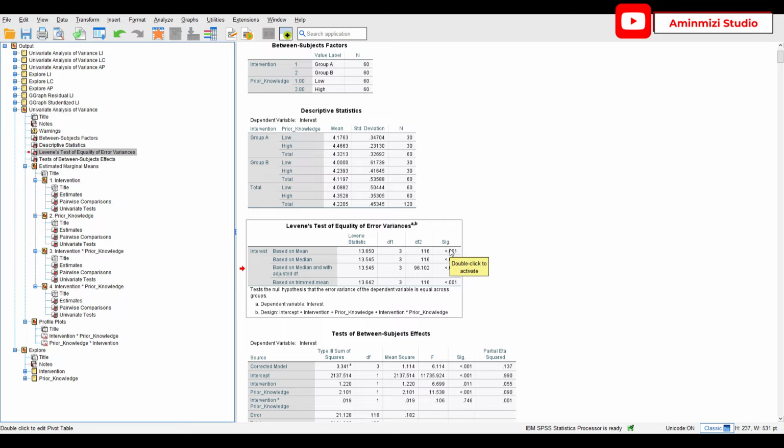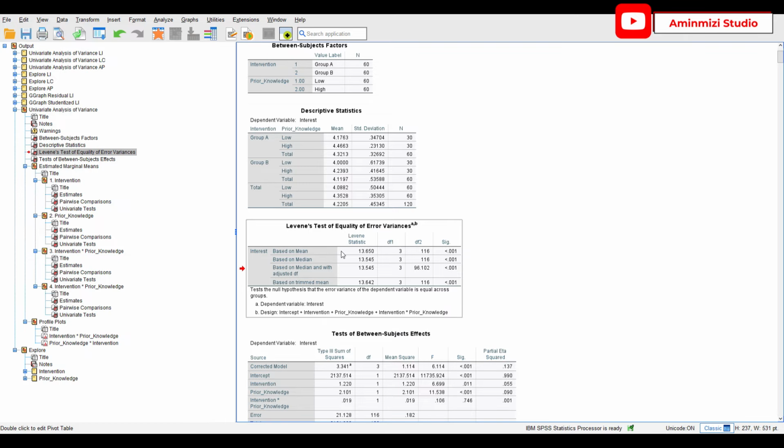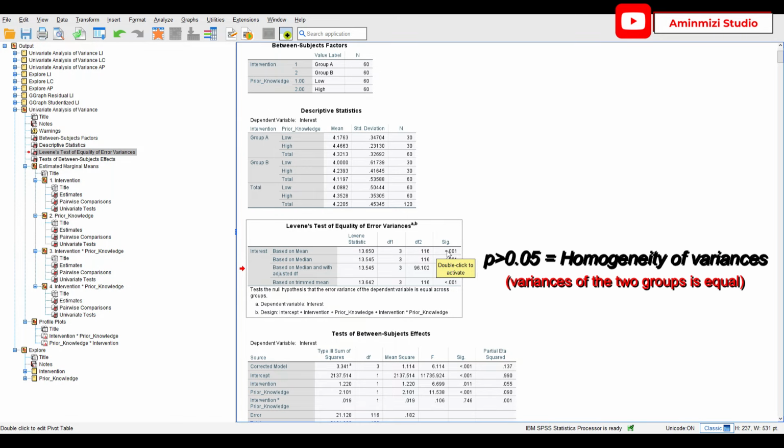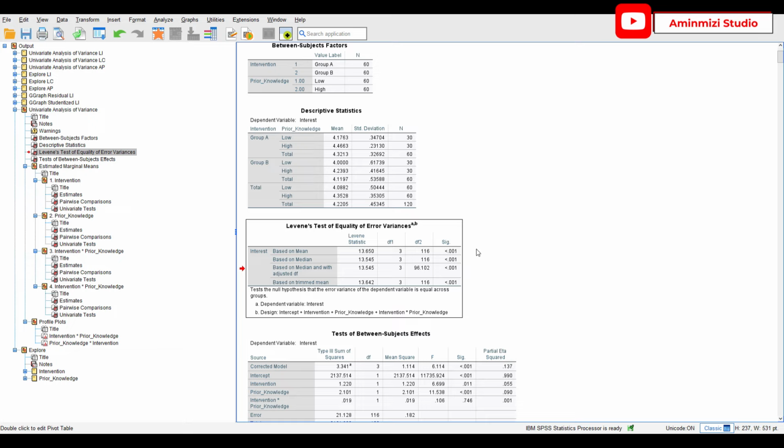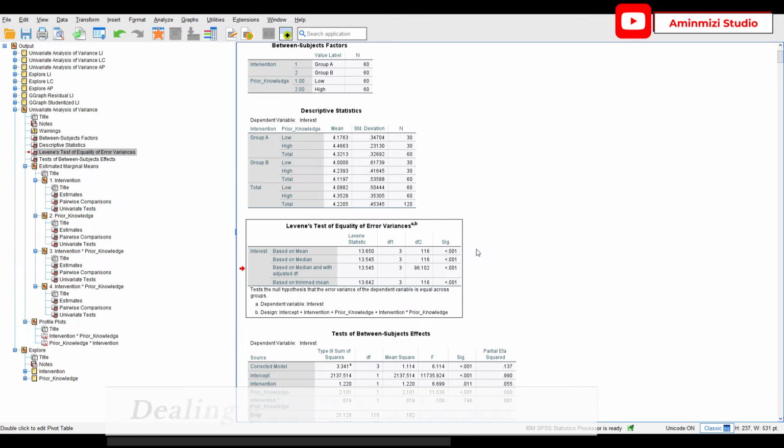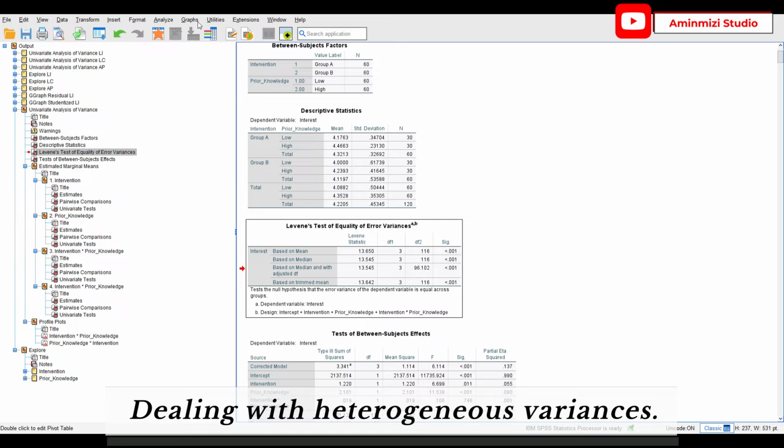So we can see, based on mean here, the result p-value is less than 0.05, which is we got 0.001, and it is not homogeneity of variance, so it is violated. So what we're gonna do, we have to find the heterogeneity or heterogeneous test. Okay, now click on this graph.